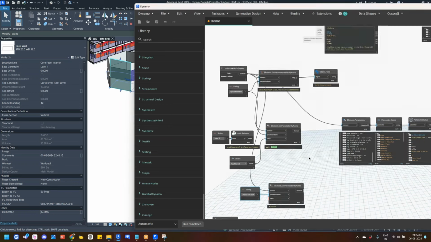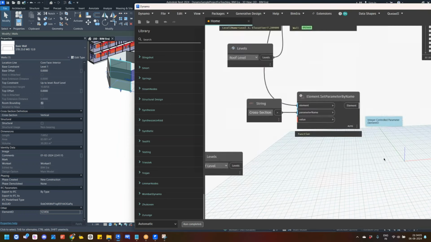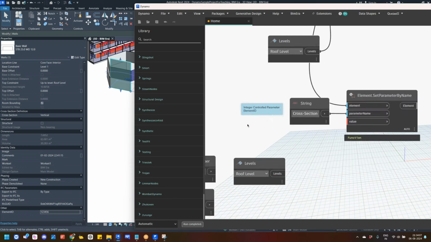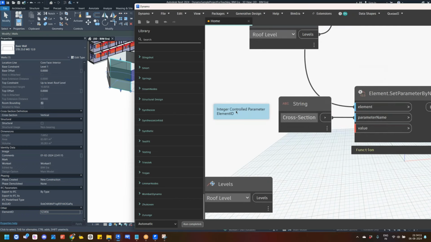So this is a drop down list. Now you have to check whether it is an integer controlled parameter or an element ID. The result shows the number over there, and there is no yellow text, and there is no element ID in the end. So what is the other option? We have integer controlled parameter. Am I right?